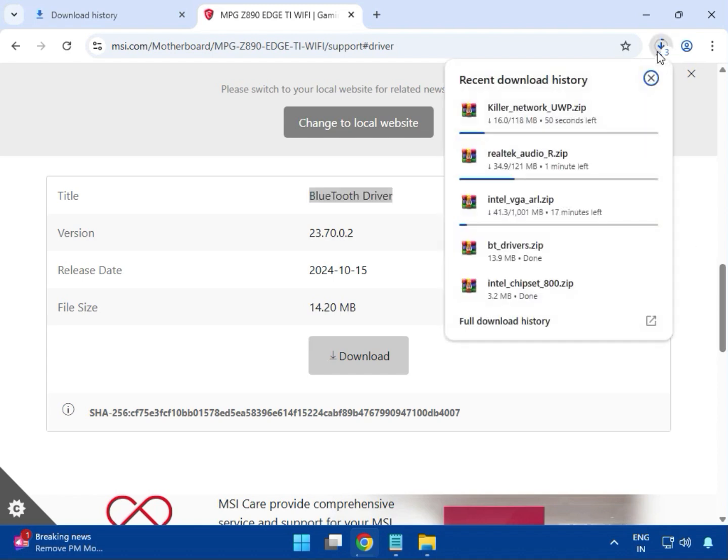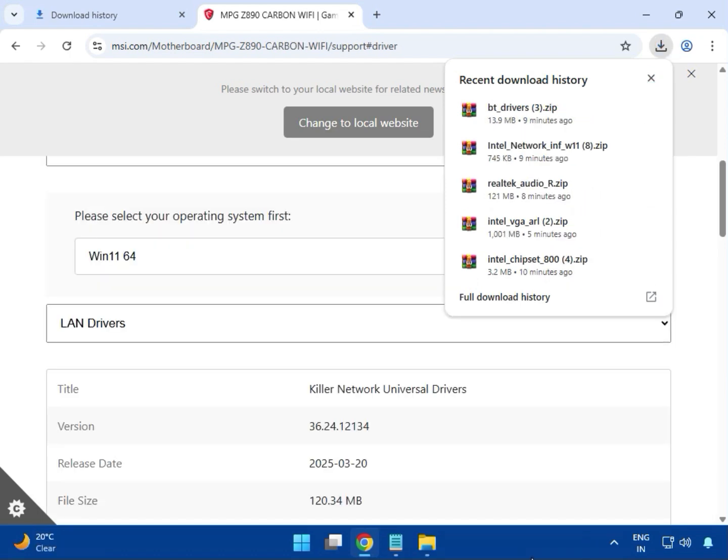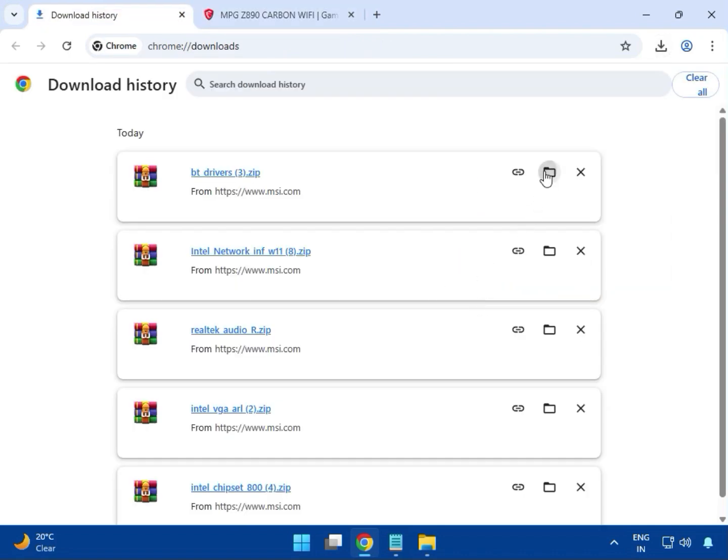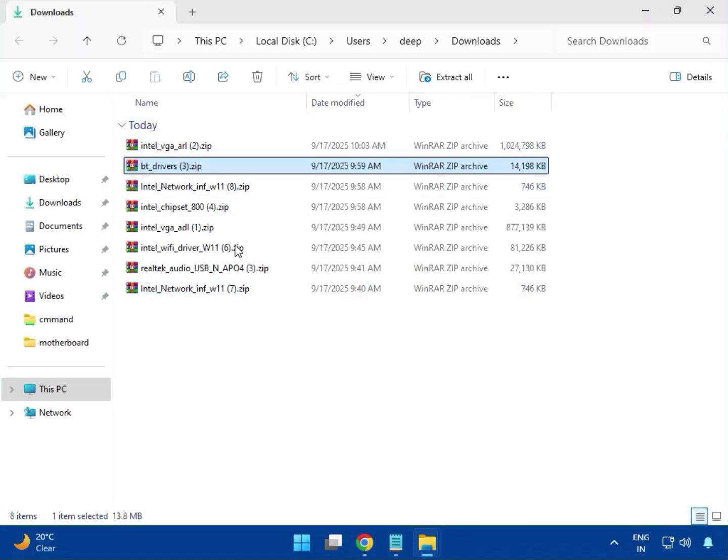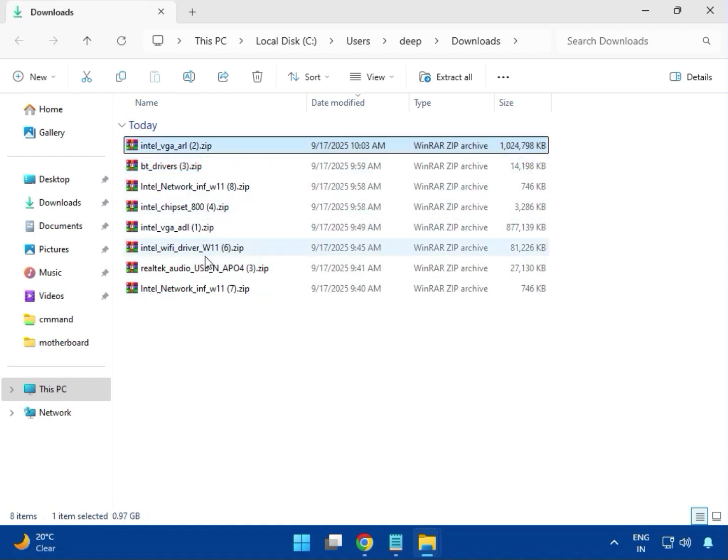So it is downloading, started, wait a few seconds to complete. So then guys, this is completed. Then click on the folder download and go to the location where it is downloading. So this is the location. First, one by one, I will show you the installation.